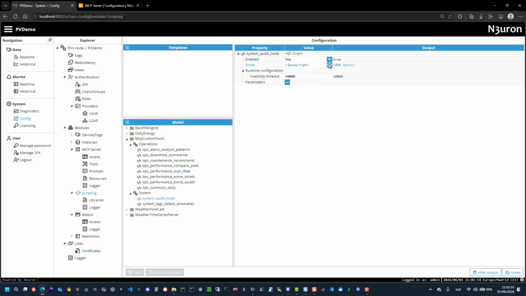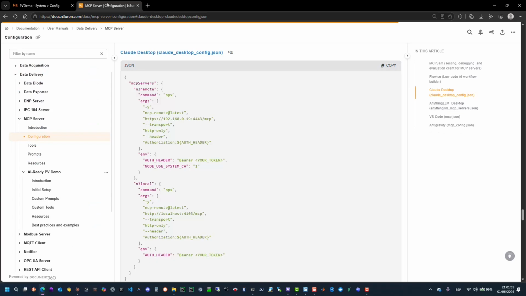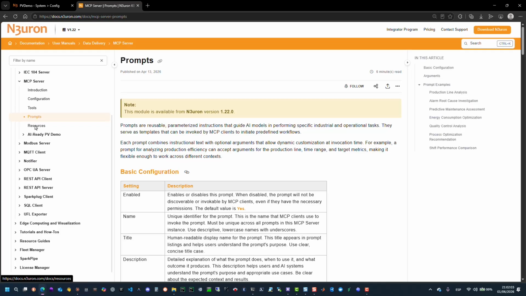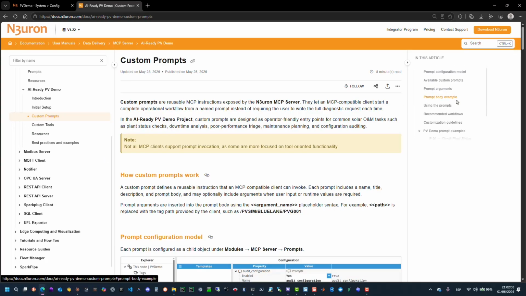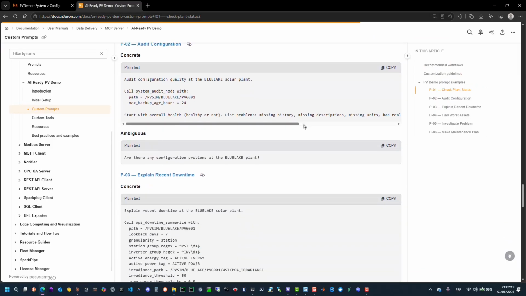For more details about MCP server configuration, custom tools, prompts, resources, and scripting integration, the knowledge base includes dedicated pages for each part of the project. One useful tip is that if the token has read access to the module configuration, the AI agent can inspect the project and explain how it is built.